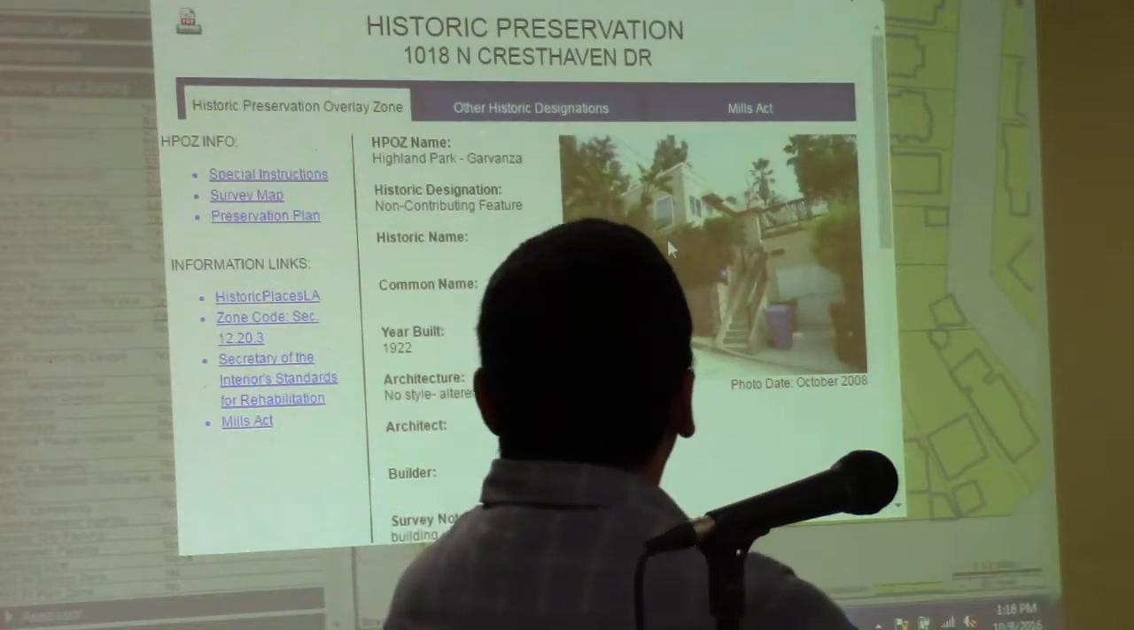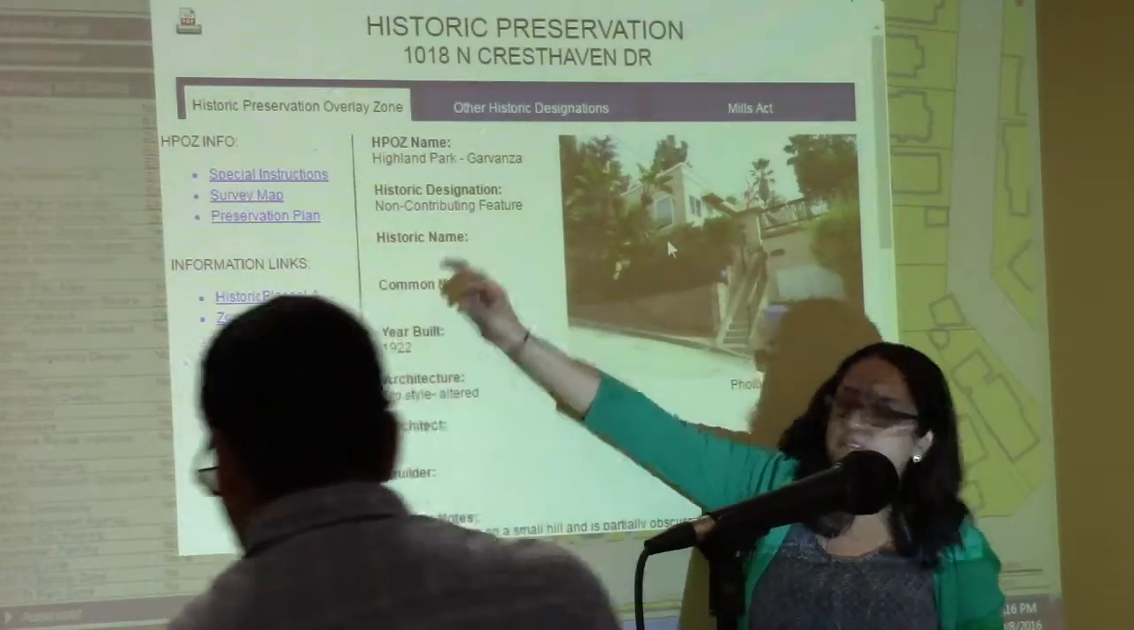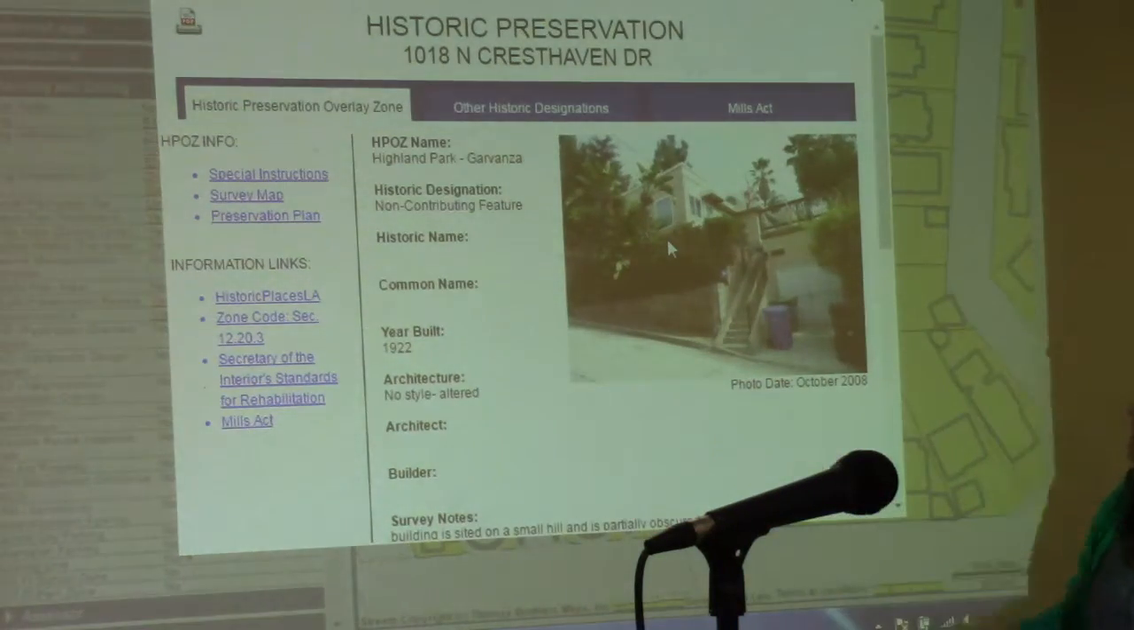Yeah, that's very helpful. It'll give you the year built, and it'll let you know if it's a non-contributor or not, the architect, the style, but you should still always contact the HPOZ planner, just to know what you can and cannot do. Thank you.